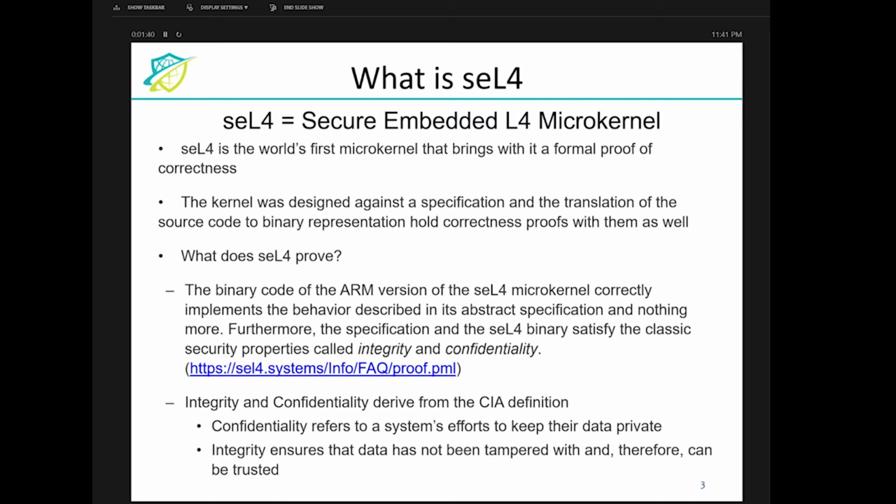So what does it prove? If we look at the ARM version, the binary code of the ARM version of seL4 correctly implements the behavior described in its abstract specification and nothing more. So what it does is the ISA for ARM is equal to what the kernel expects it to be.